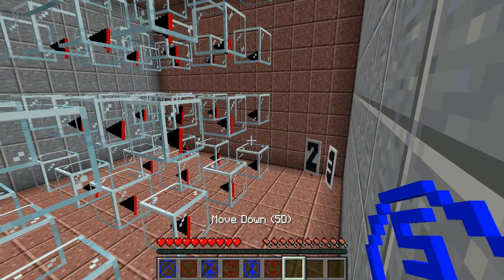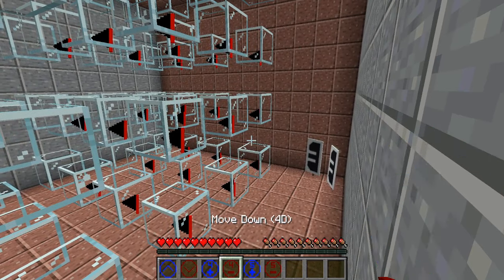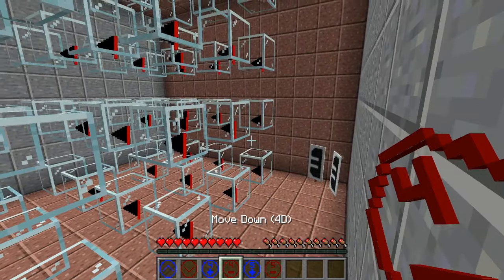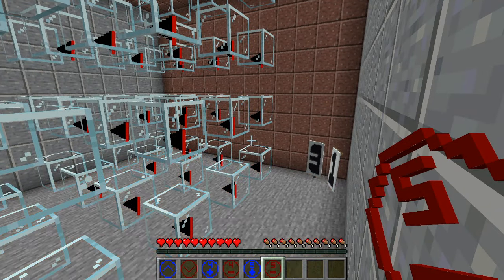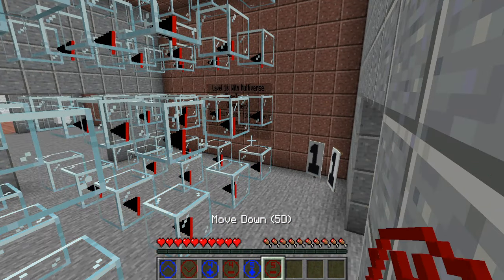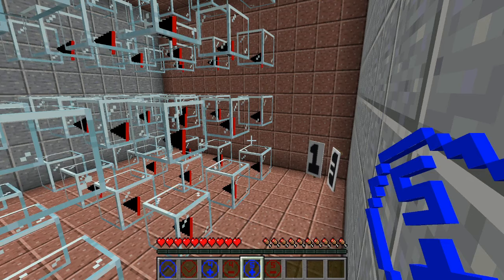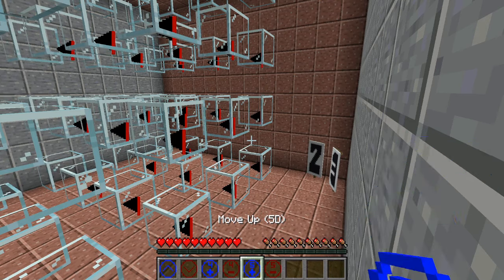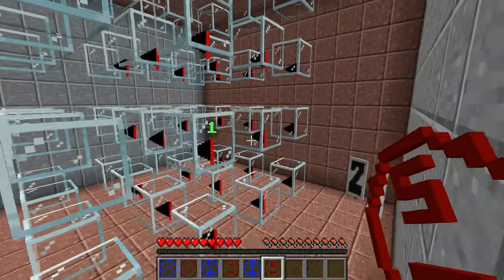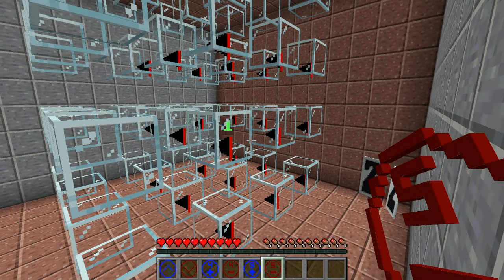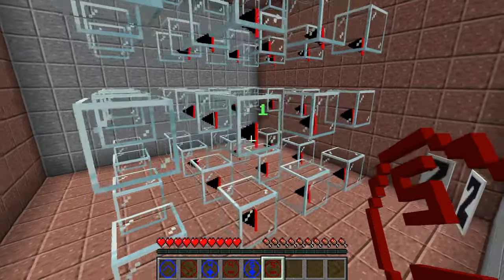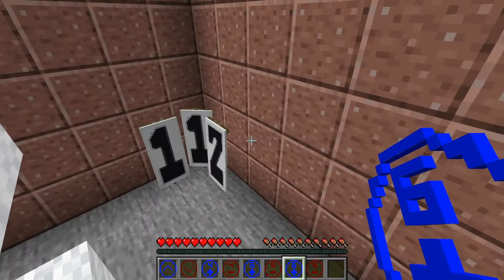Let's see. Yep, that room, not that one, but that room, that room, that room, that room, that room, and this one, and this one, and also this one. So in this way, you are essentially seeing a 3D slice of a 5-dimensional hypercube. And of course, we can do 6 dimensions as well.